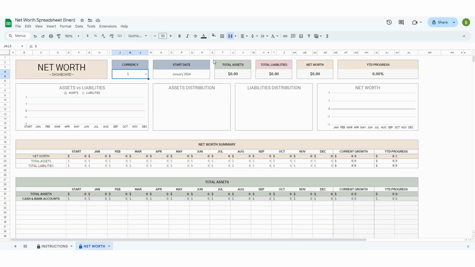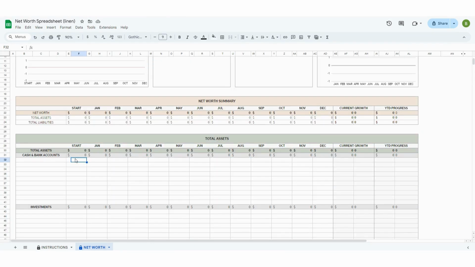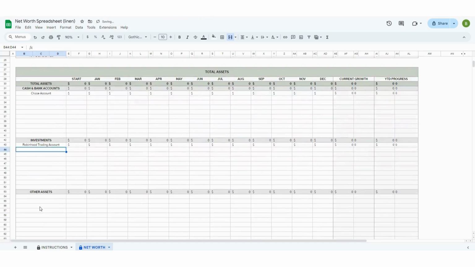We'll begin entering our current net worth in the start field. At the end of each month, enter the updated net worth. For example, we'll do our Chase bank account underneath the cash and bank account section. Next, for investments, we'll do our Robinhood trading account. And lastly, for other assets, we'll just do art.